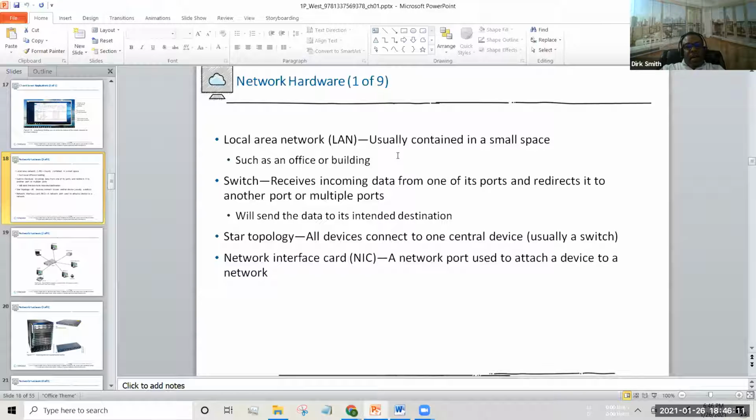Basically you're saying that a lot of local LANs work in a star topology. So if you think of your home network, all devices connect to one central device, which is usually a switch. Usually in most homes, you only have one switch or one router in your network. A switch and a router can be interchangeable, but a switch is really dumb. A router is smart. It's a little bit smarter. But it uses a star topology.